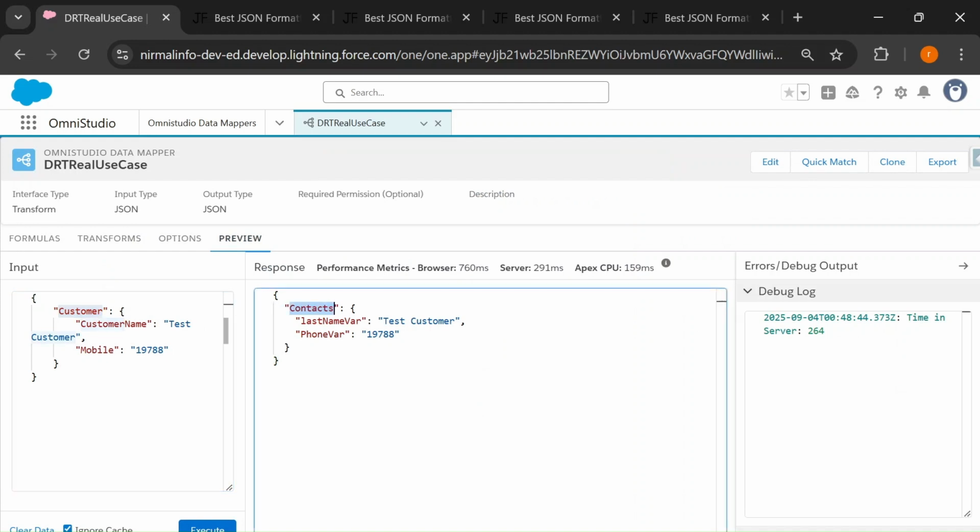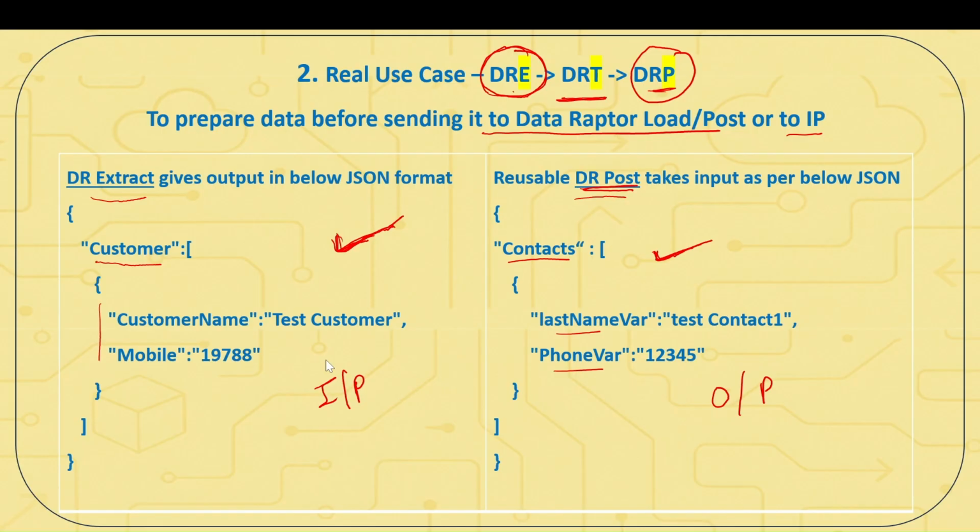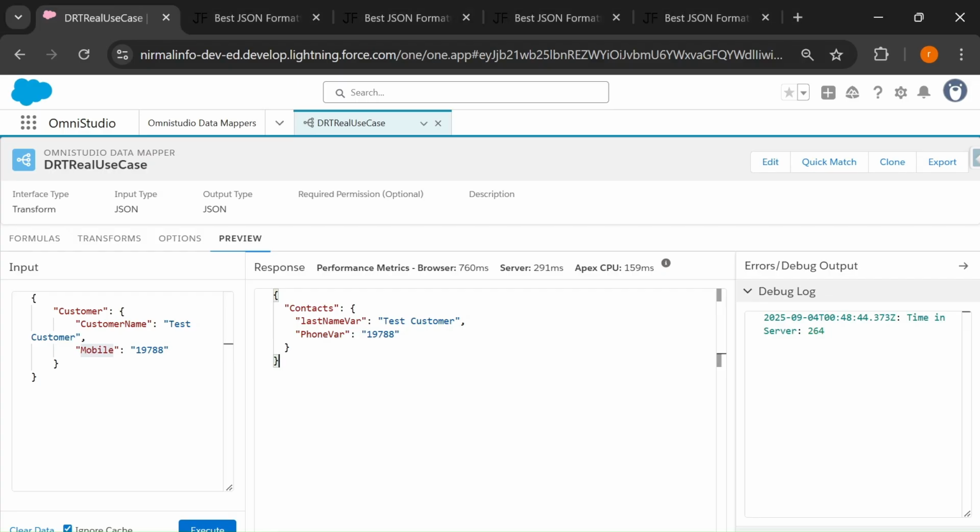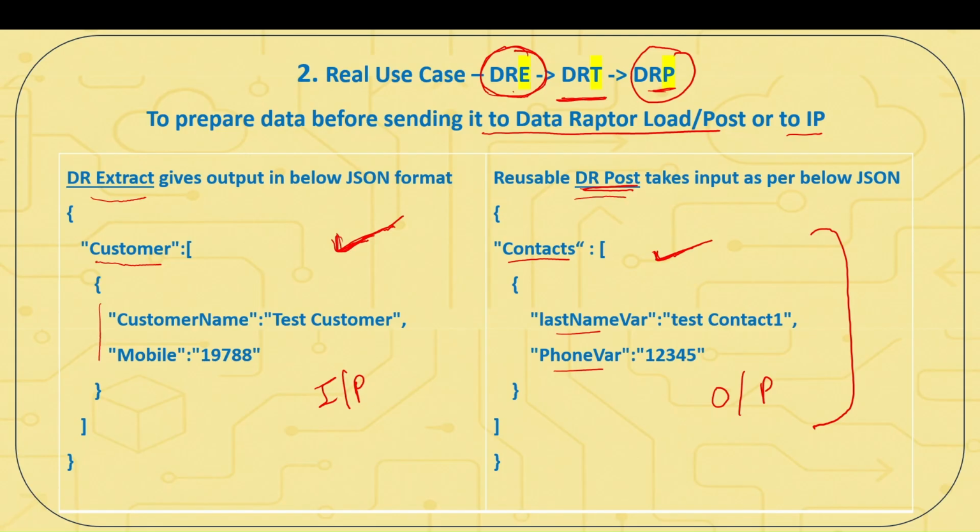Customer node is mapped to contacts, customer name to last name, and mobile to phone. Why did we do it like this? Because our DataRaptor Post expects input in this format. If you observe this output JSON and what we are getting here, both should be the same, and we can use the output of this DRT to pass to this DataRaptor Post so that the record will be created or updated. This way we can use DataRaptor Transform.